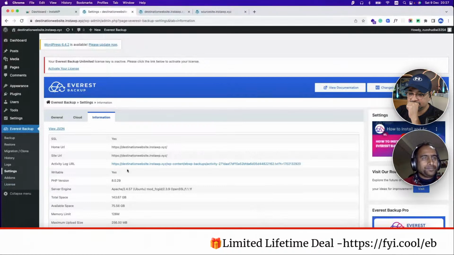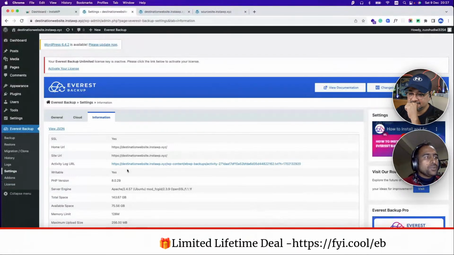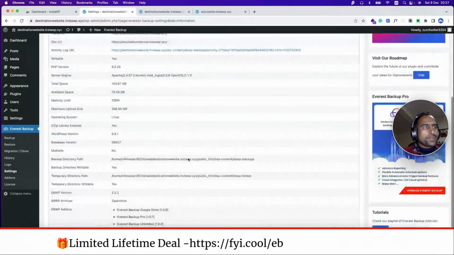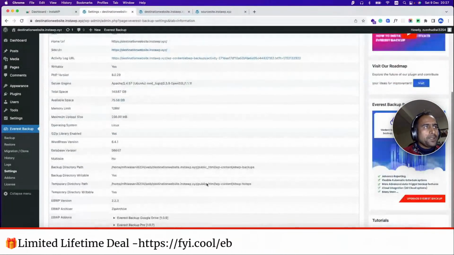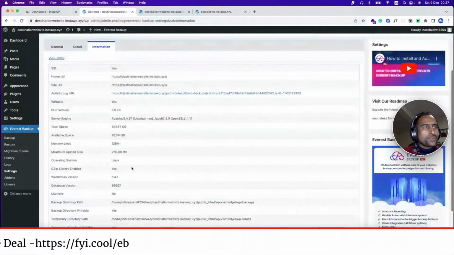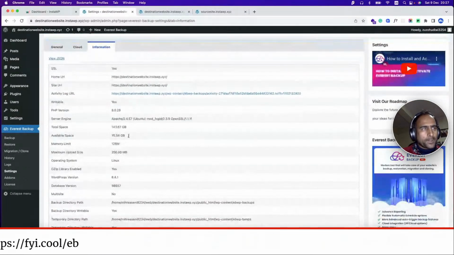So in this information tab you can see information related to your web hosting: what kind of RAM allocation you have, what your space and memory limit are, and all those things.